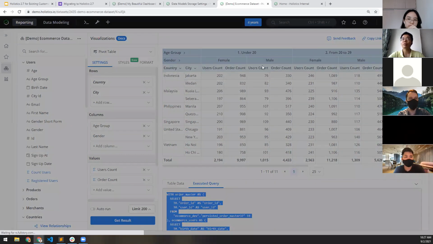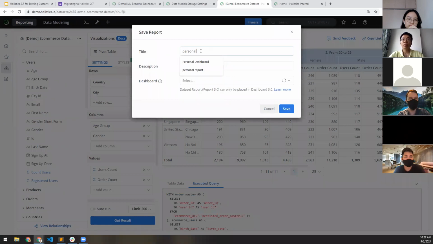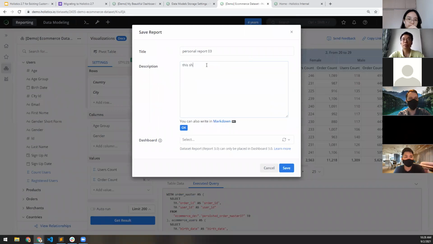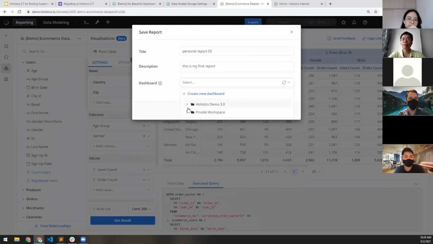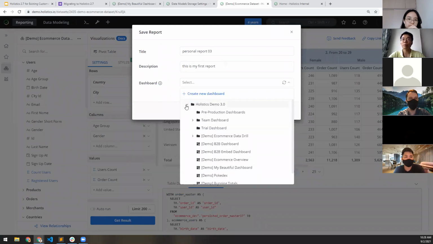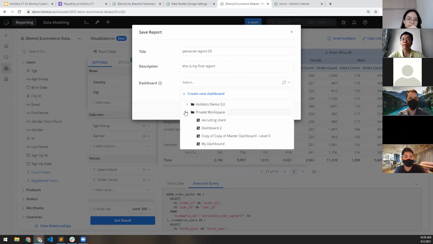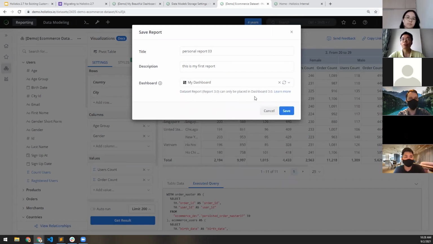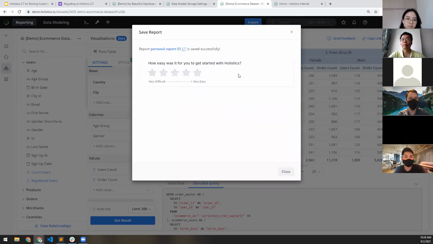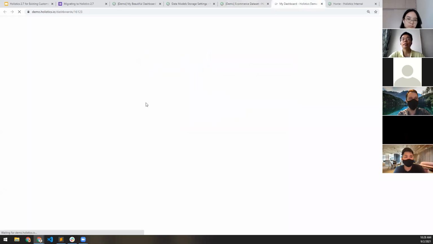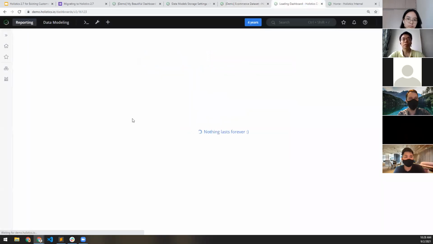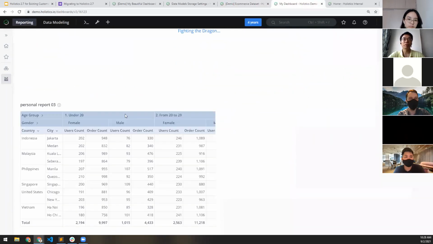And now you can save this whole report. Personal report 3, and you can add in some description. This is my first report. And you can choose to save it if you are the data team for the company dashboard. In this case, you'll see your whole company name over here and all the subfolders. Or if you are the data explorer, you can add this into your own personal workspace. And once you add this in, you can see that the dashboard is now added over here.